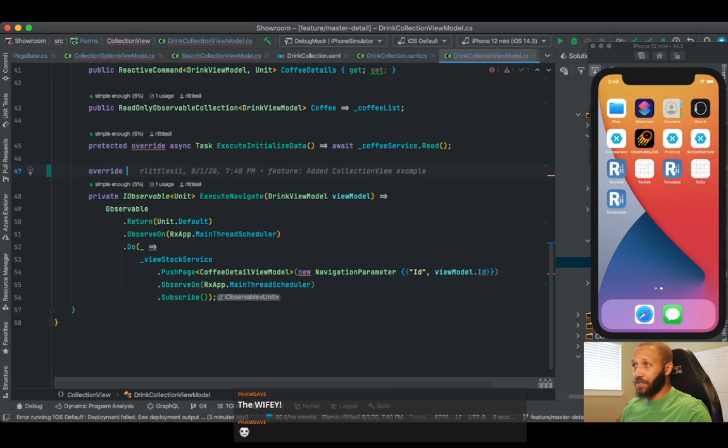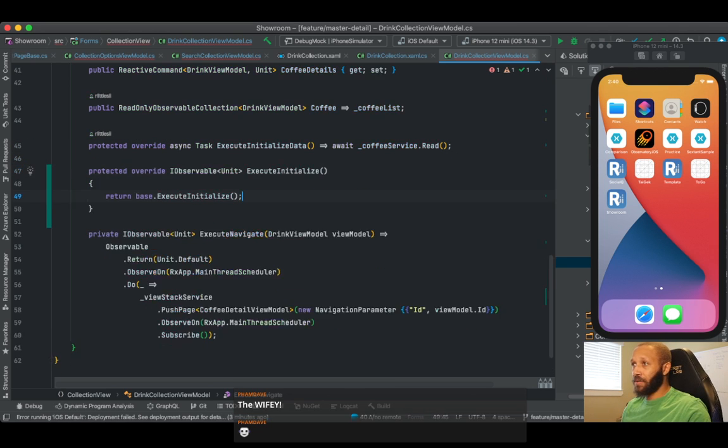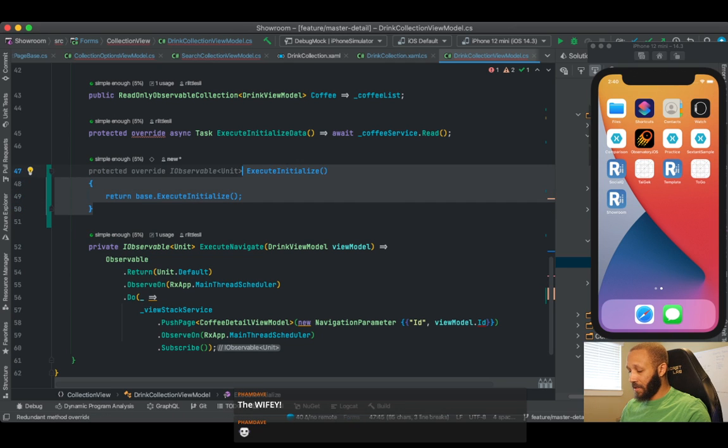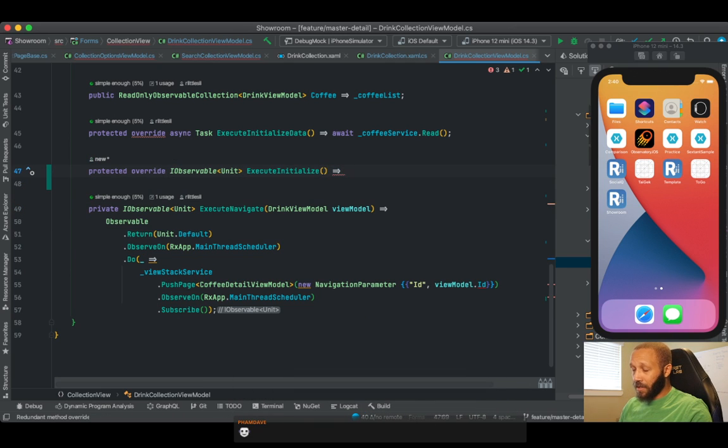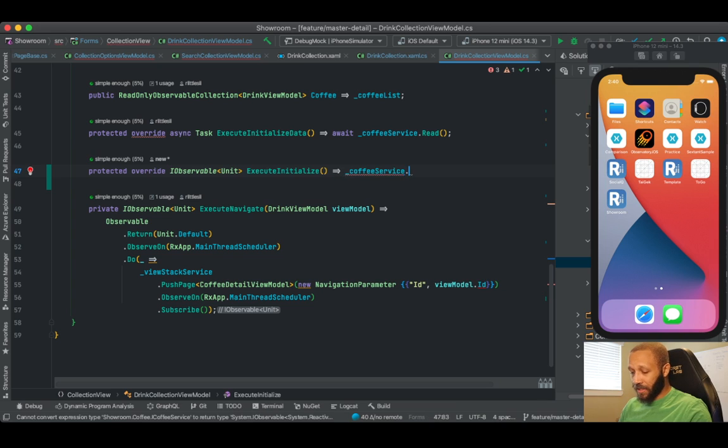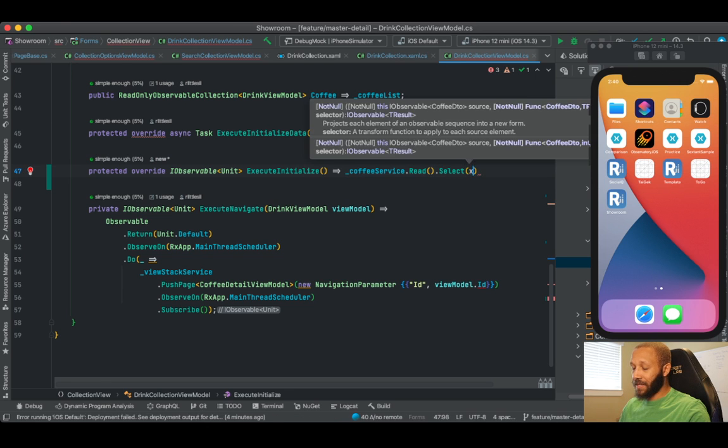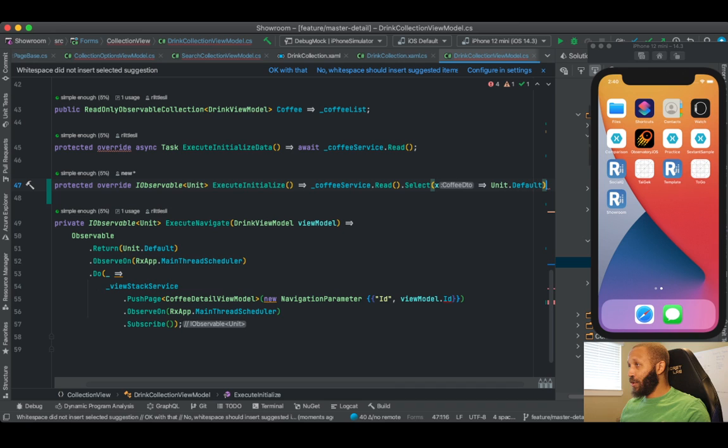This is going to change to override, execute, initialize. This is going to be underscore coffee service dot read dot select unit dot default. That's another thing that I need to go do. I may go do that today. Really piss off the world.